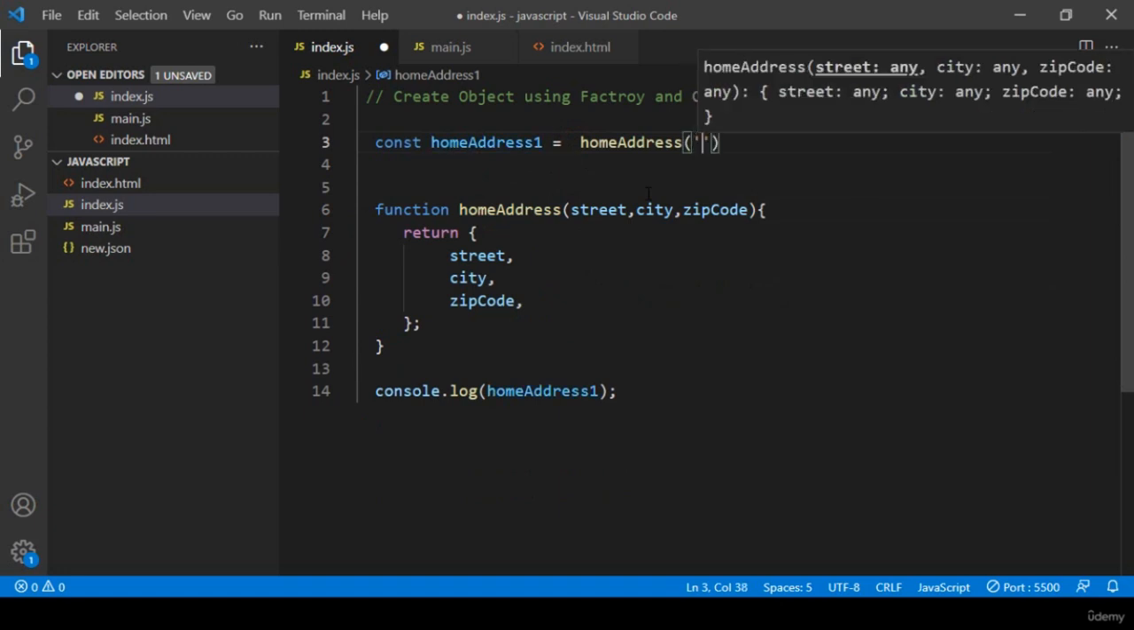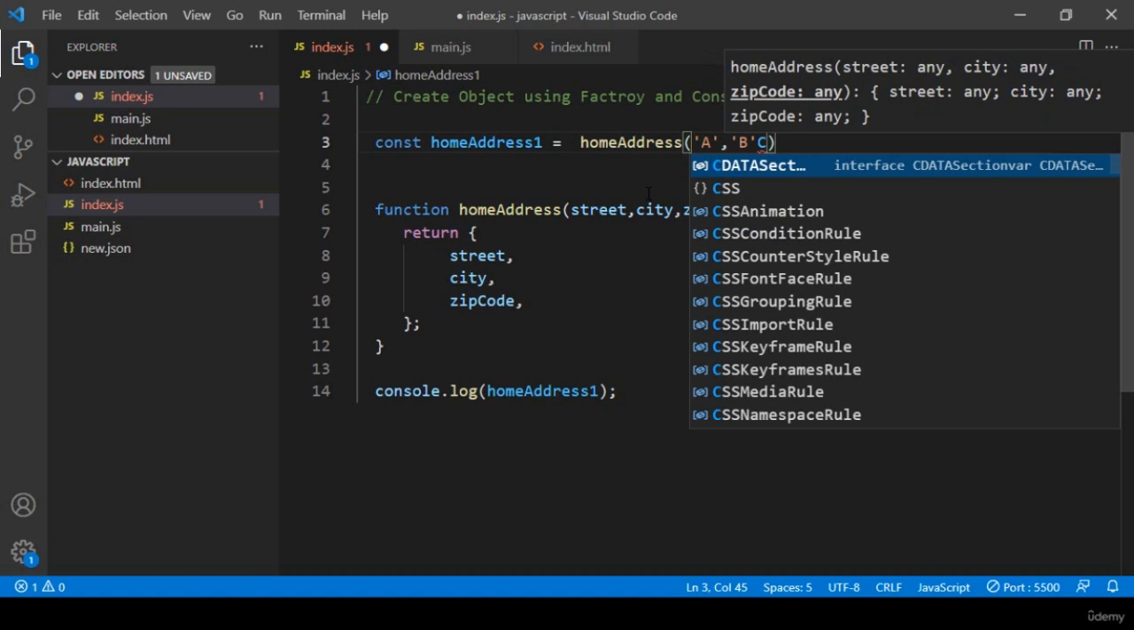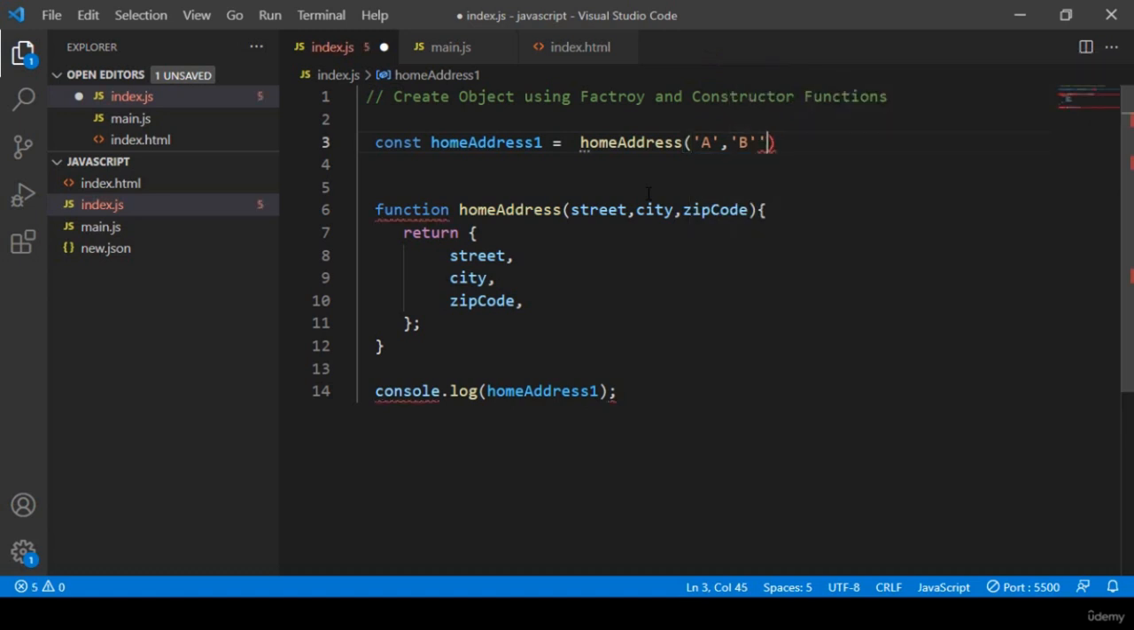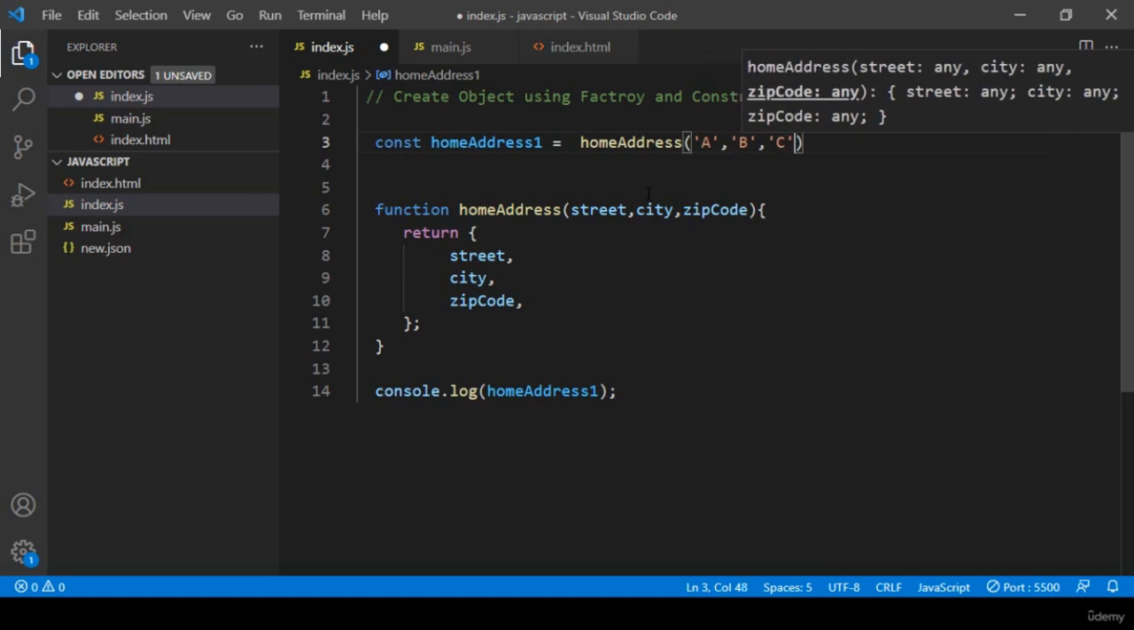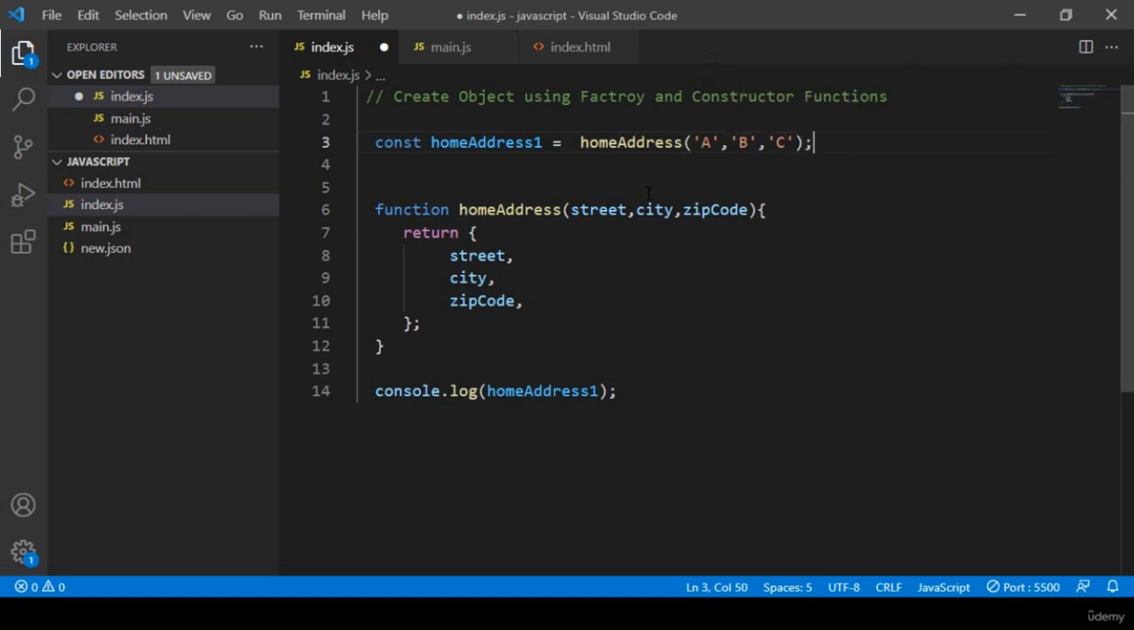Now I want to pass all our argument values as A, then B, and another one as C. Sorry, here I want to put a comma, then that will be C. Great. And if you want to take another one, you can also take it. Better I copy it and then paste it. That will be homeAddress2. Our method will be the same, and here I want to pass X, Y, Z. I make it a Z.